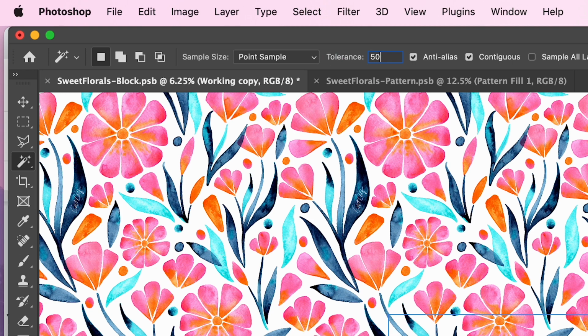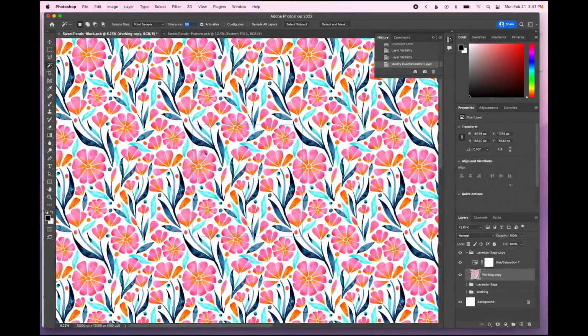That means it's going to select a lot more pink than it otherwise would if it were still at 32. And I want to make sure that contiguous is turned off. Remember, that means that if I select one pink area now, all of the pink areas within our artboard will be selected. It's a little confusing right now because we're in that pattern preview, but remember, everything on the outside of this blue box is just Photoshop showing us what the seamless pattern will look like.